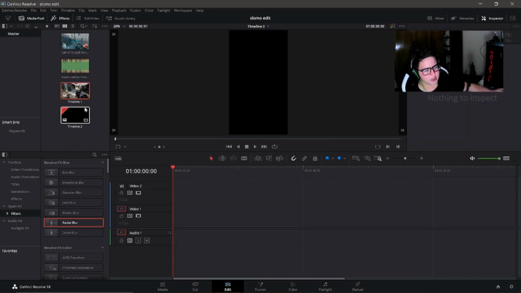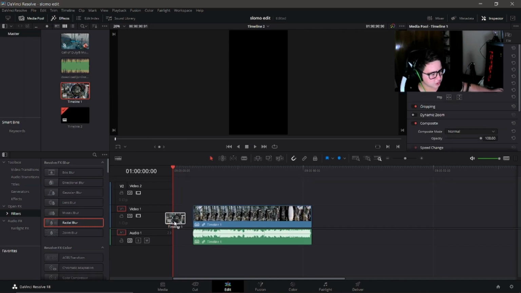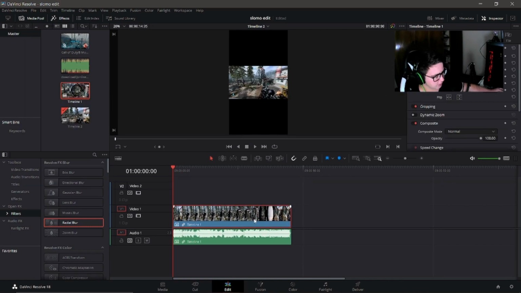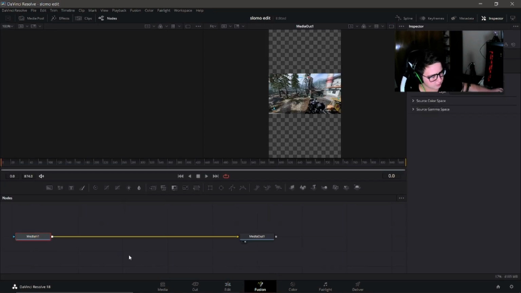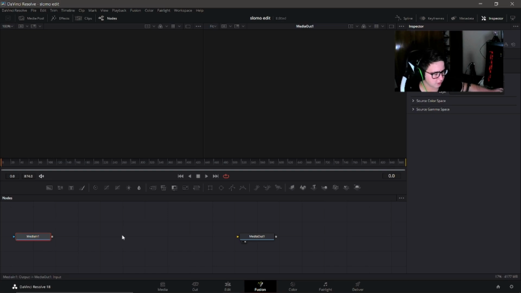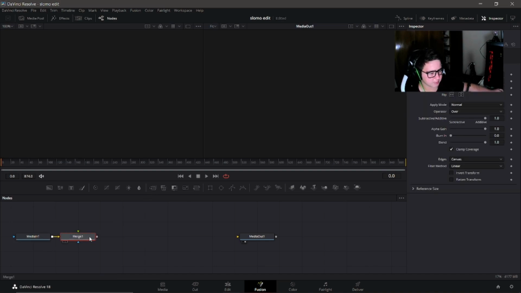Okay, so once you've created timeline 2, you take timeline 1, just drag it in here. Okay, so now you're gonna select this. Go into the Fusion tab. It's not as hard as it looked. I'm just gonna remove that line by double clicking on it. You click on the media in part. You go over here to merge. So there's gonna be a merge 1.